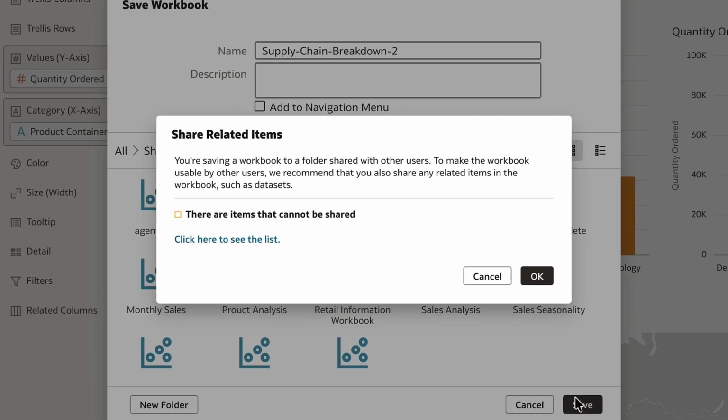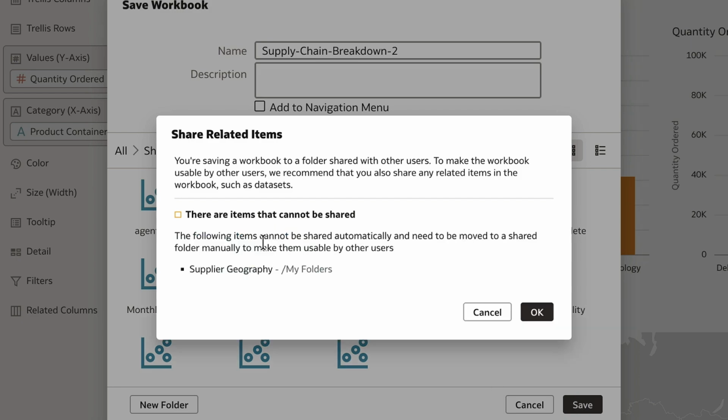Oracle Analytics Cloud displays a Shared Related Items message, warning me that other users may not have access to related items such as datasets. I will select Click here to see the list to identify which assets are not accessible. In this case, the supplier geography dataset cannot be shared automatically because it is stored in a private folder. I'll select OK.